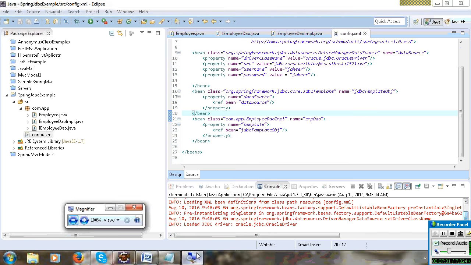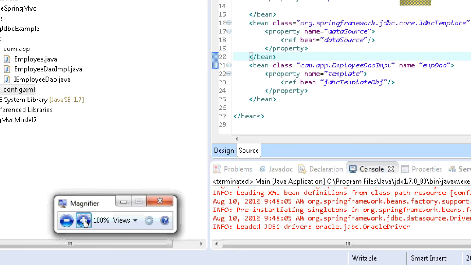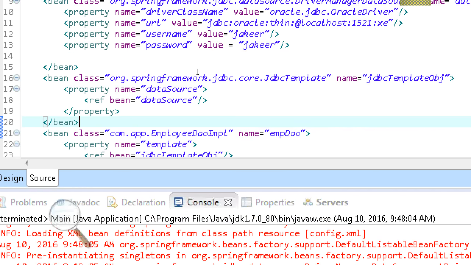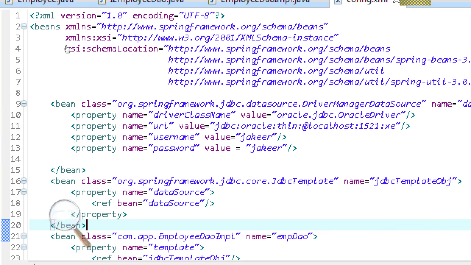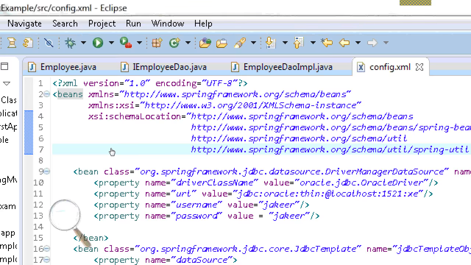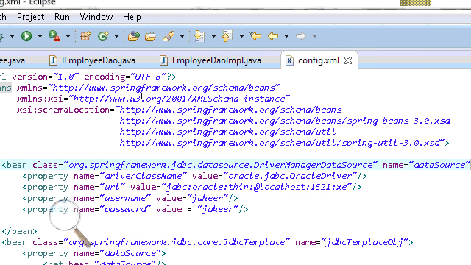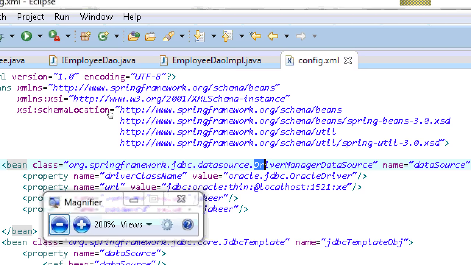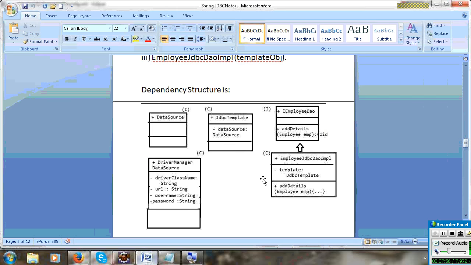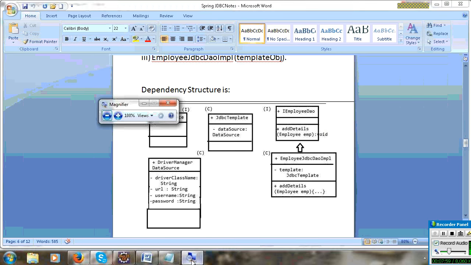So you can see that first we want to create the DriverManagerDataSource. So we will add the schema. First we want to create the DriverManagerDataSource. In this DriverManagerDataSource, we will put the username, URL, and you can see the dependencies.